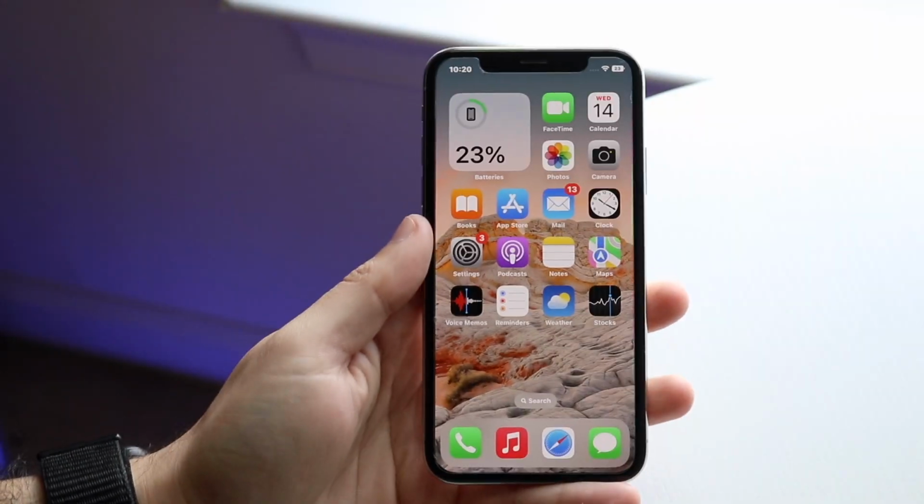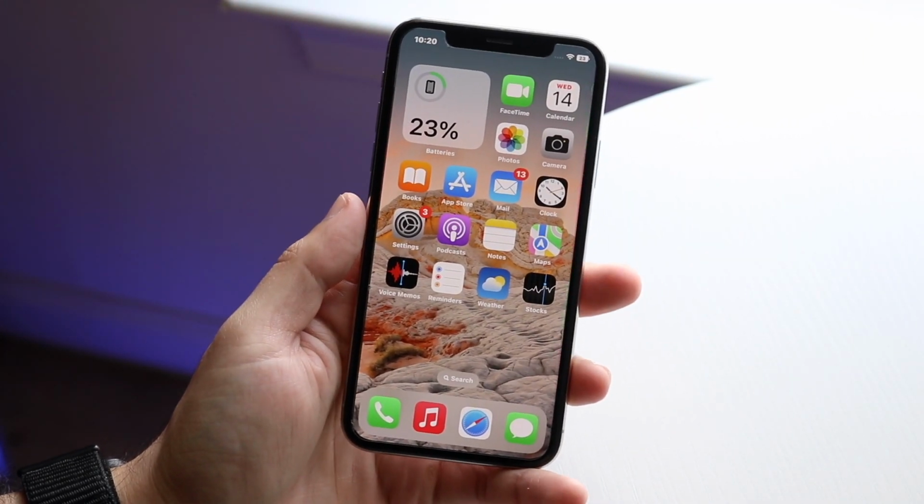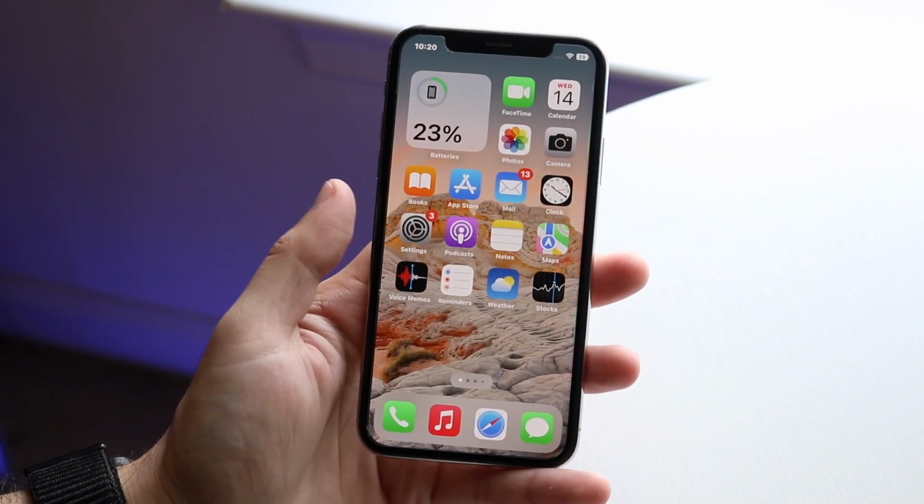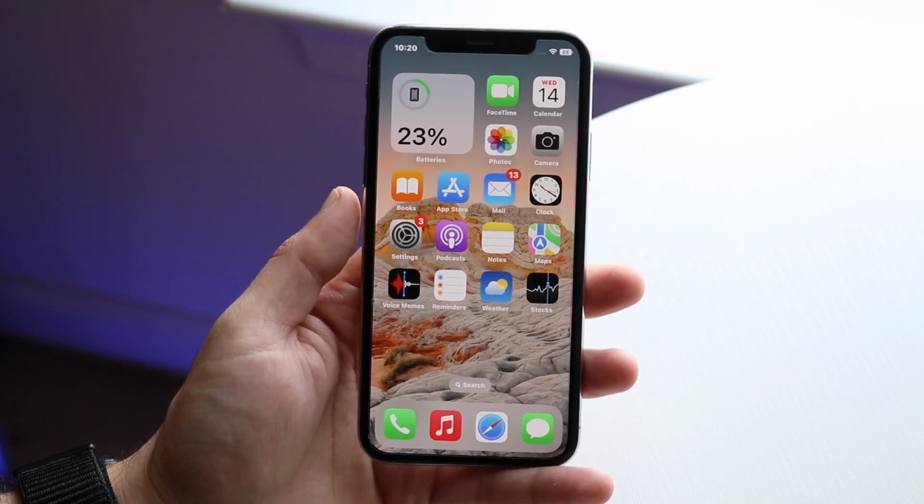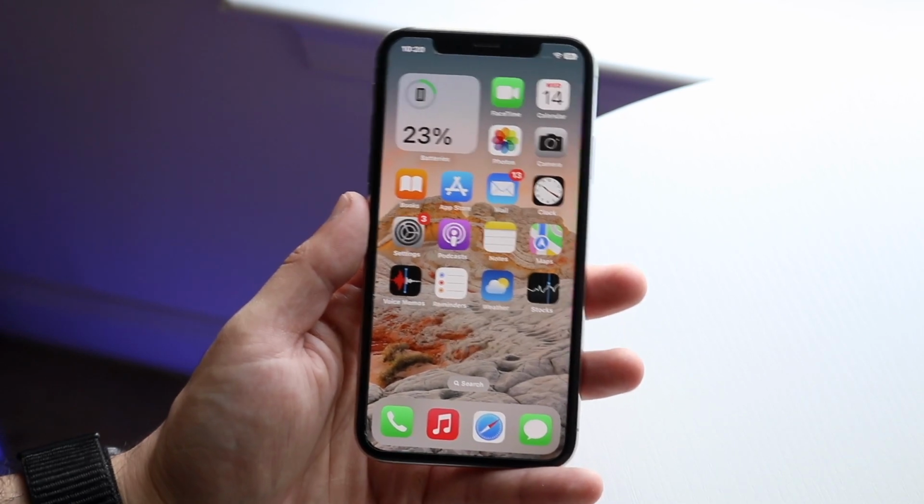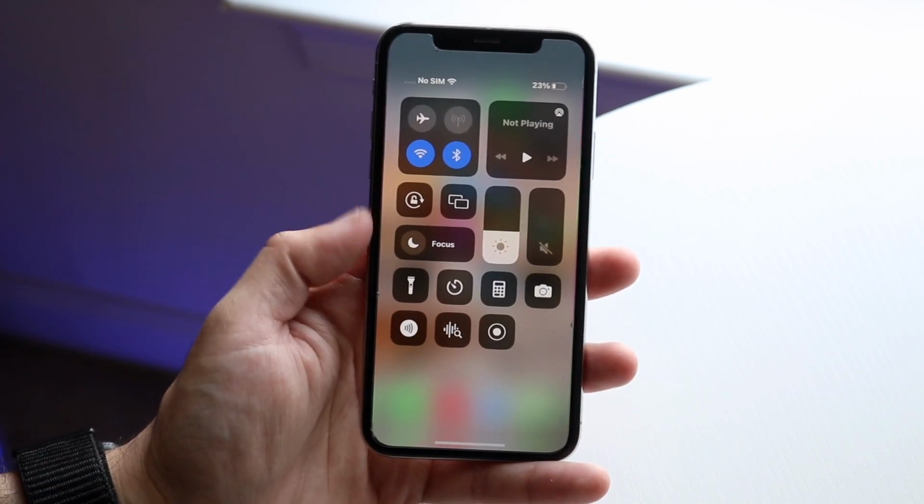So you might be having an issue with Do Not Disturb mode on your iPhone on iOS 16. Now, in order to actually troubleshoot this, you do want to make sure you have Do Not Disturb mode enabled in the first place. If it's actually not working, that is completely different than you not enabling it in the first place.